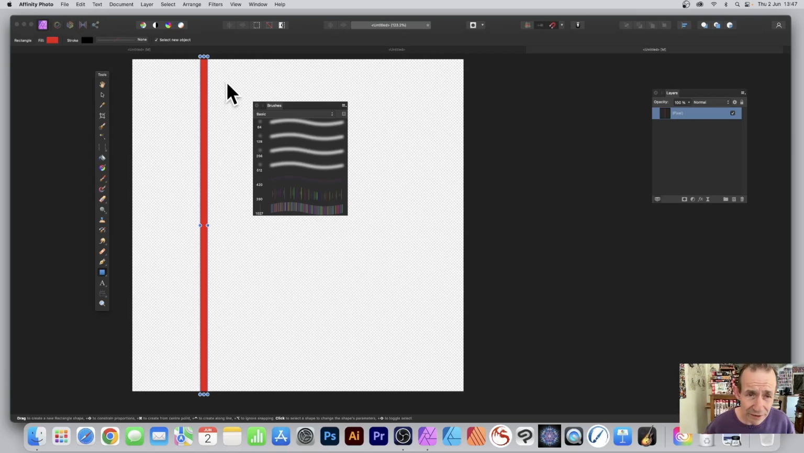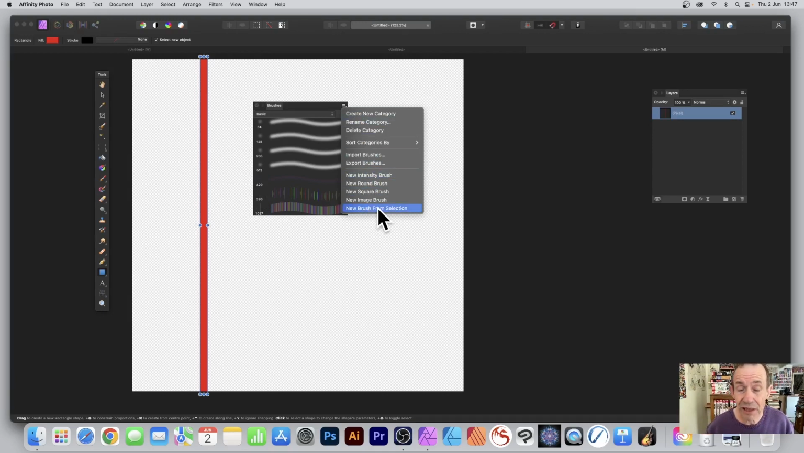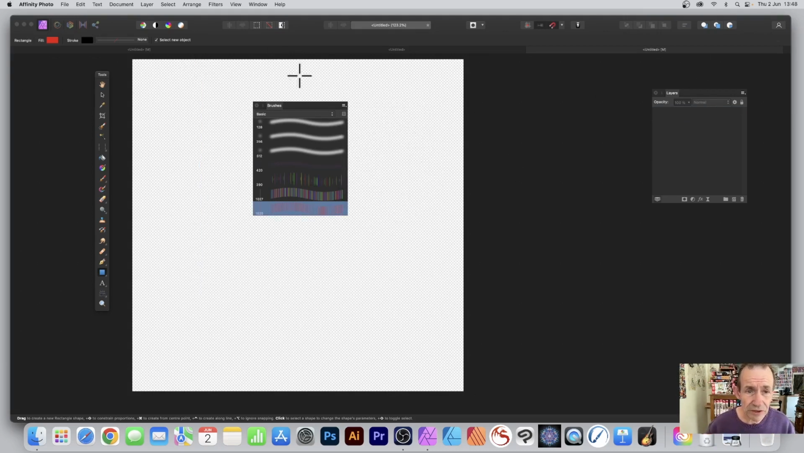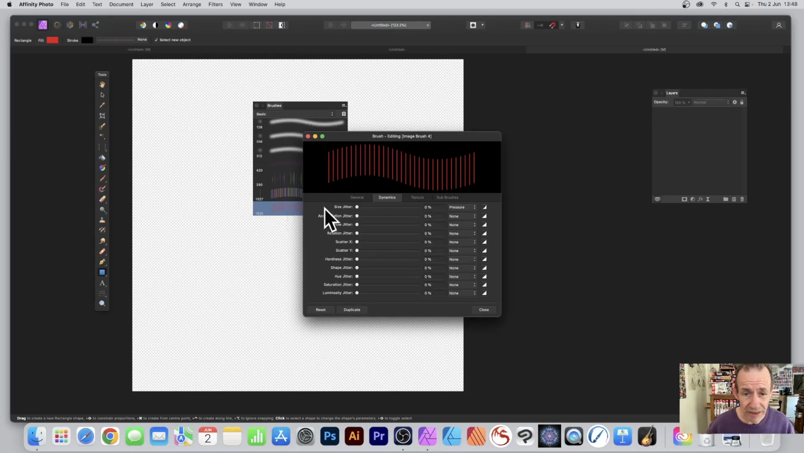Go to the Brushes panel. You can find that in View menu, Studio and Brushes. Right side menu and down to New Brush from Selection. It needs to be a pixel layer. Click. Delete the layer. Then go to the Brushes panel and double click the entry you just created. And you can see now you've got your brush there.